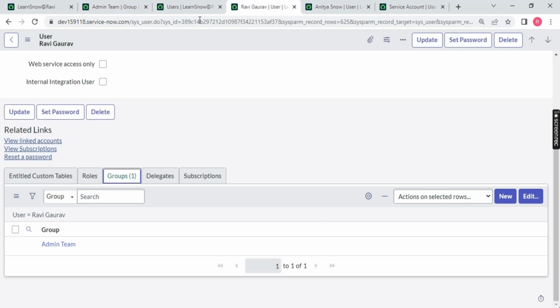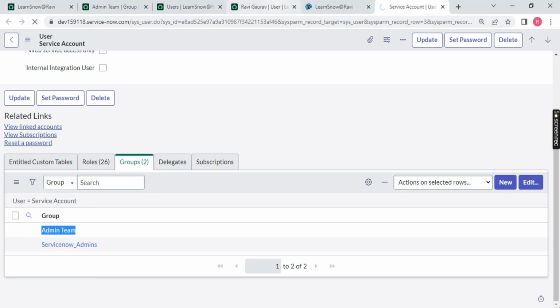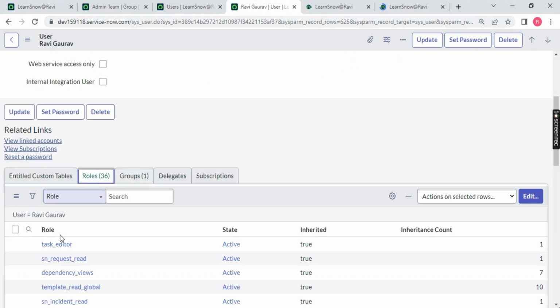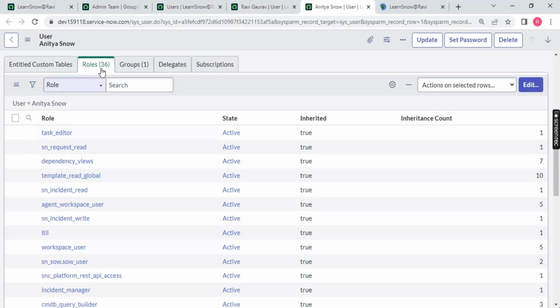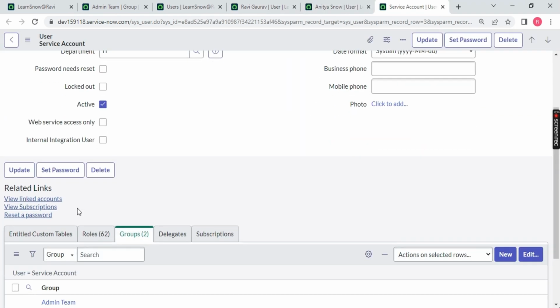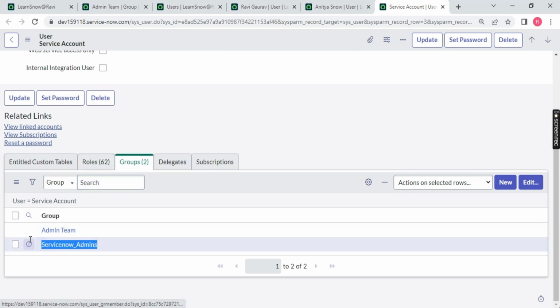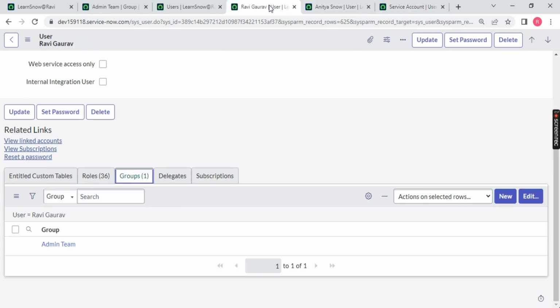Now let's go back to Ravi's page, refresh it, refresh Anitya and refresh service account. What you will notice, the roles are automatically added. See, the roles are automatically added, 36. And here maybe there are more roles because there is another group also. The roles are added to all these members.